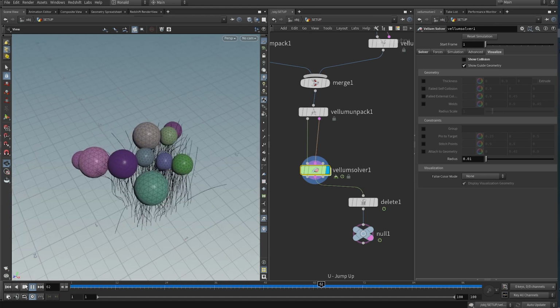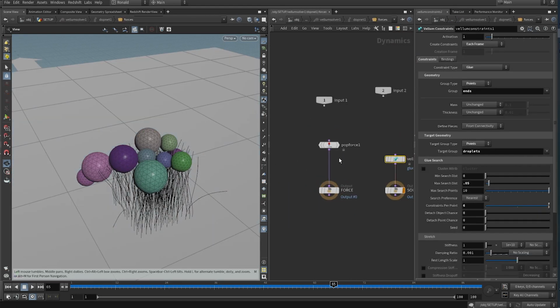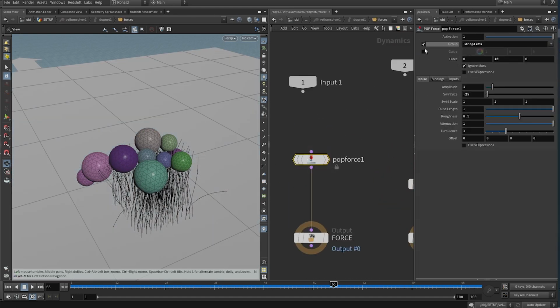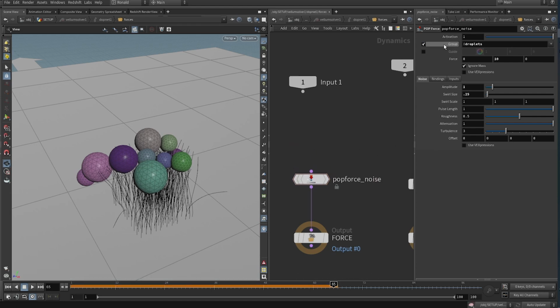So there is a problem with the simulation properties here, because this pop force applies only on the hairs, which is what I want, but I do want the noise to be applied onto the spheres also, to the droplets too. So I need to split up this pop force for this to be the noise, and for this other one to be the upward force.